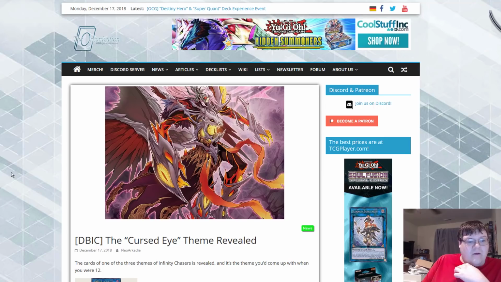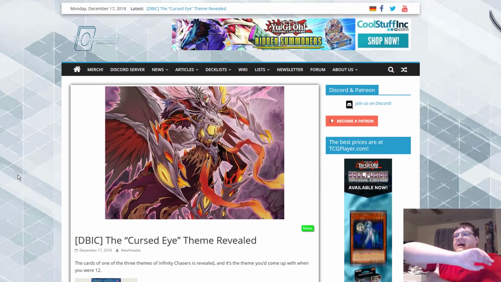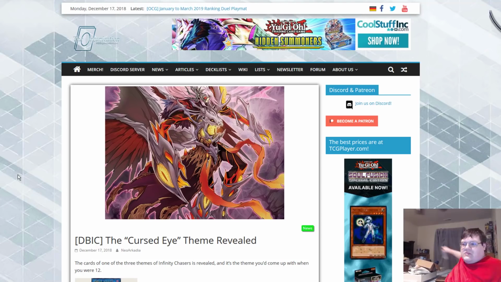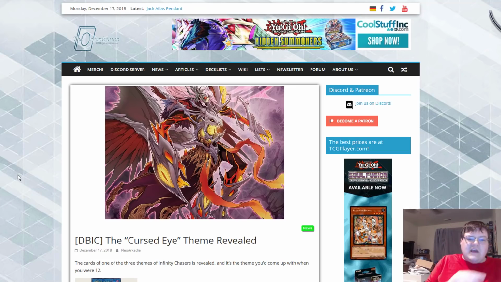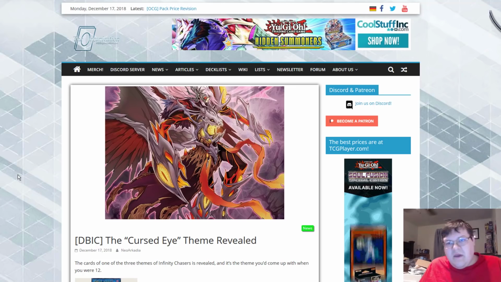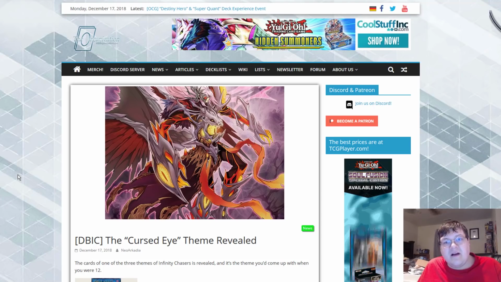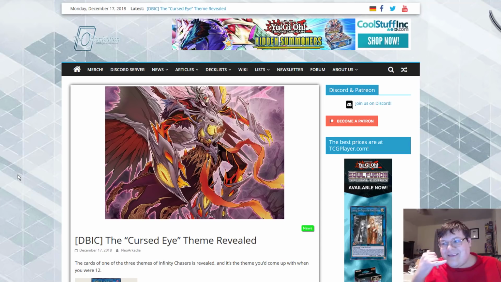So, they revealed the Cursed Eye archetype. And if this is anything like anything else in my life, usually the first revealed is going to be the worst, as is tradition. So, also this archetype is based on equip spells. Let's be completely honest here for a second. If you were expecting anything positive to come out of an equip spell based archetype, you're probably having bad expectations. Noble Knights called. They want their hopes and dreams back.